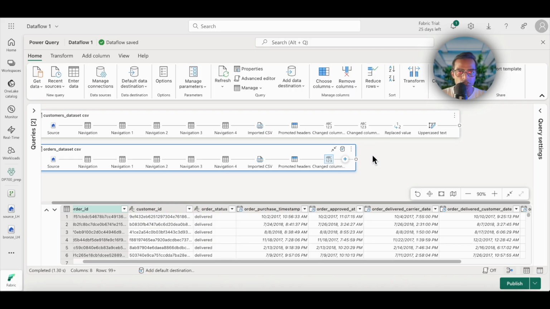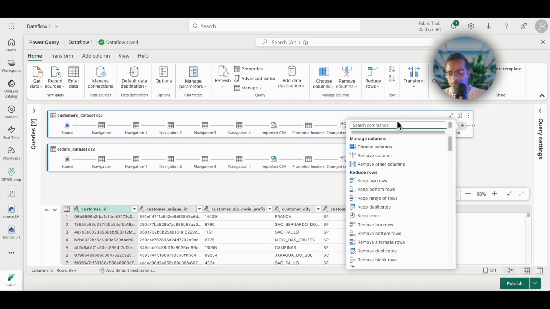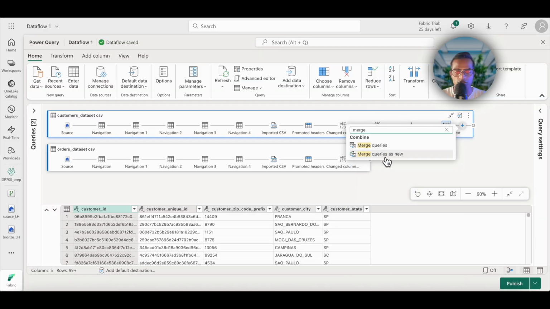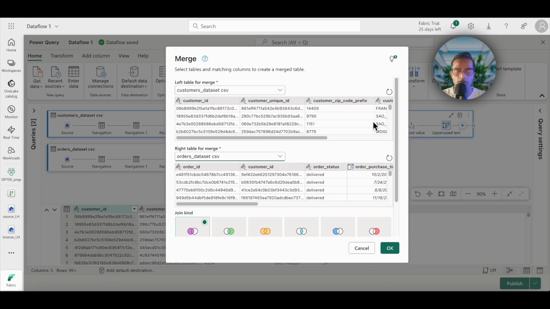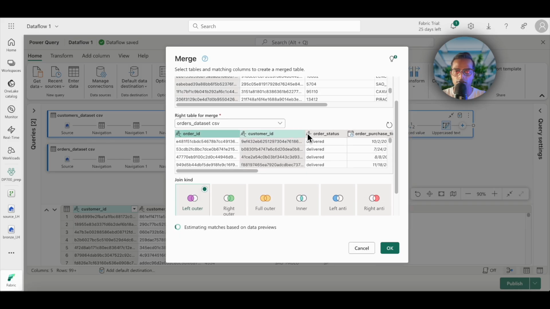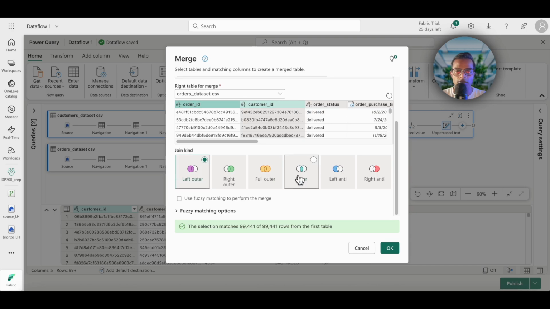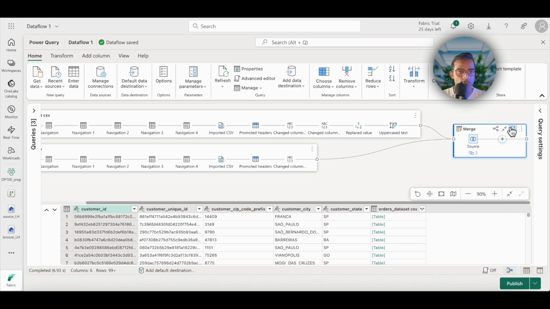Now let's merge these two. To merge it, just go anywhere, click on plus, merge queries or merge queries as new. Merge queries as new. The left table is customers dataset, right table is orders dataset, and the common column is customer ID, I'm selecting on both the tables and the join kind is inner join. Click OK. Could see this merge query here, and this is the final table of the merge query.